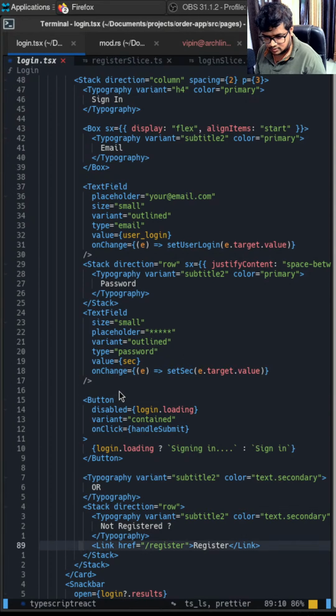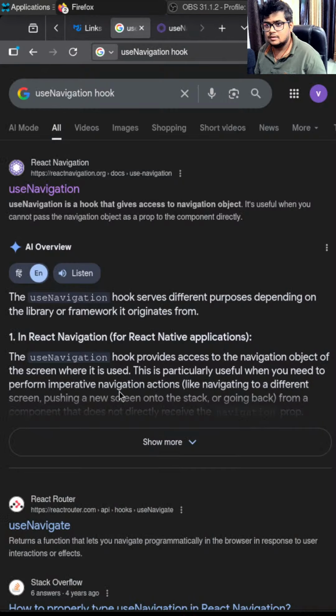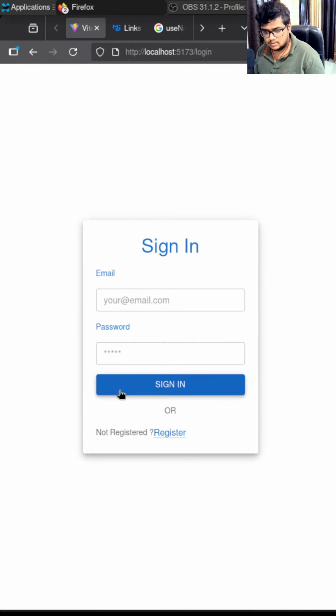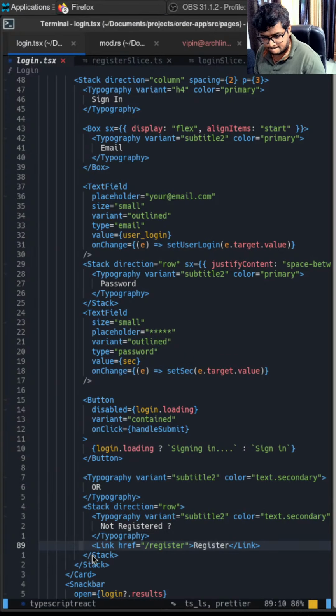So let's go here, not register. Now let's see if this thing is working. I think not reached, we can say something like that, maybe in center it should be, direction row.